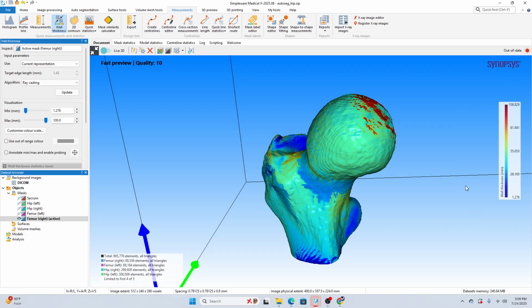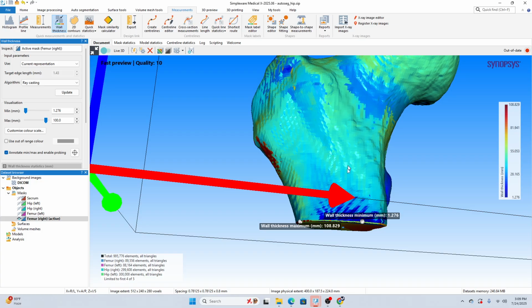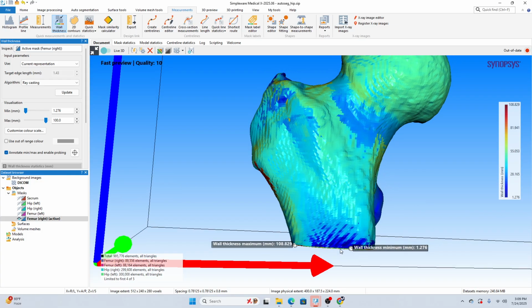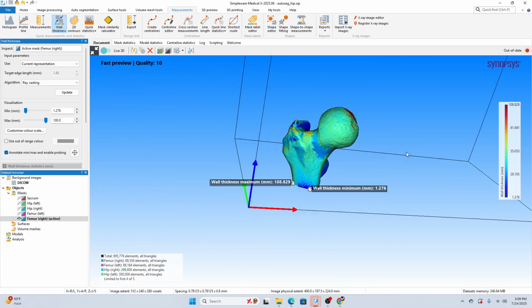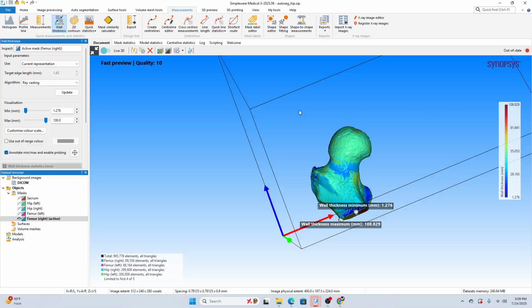On the right hand tab, we check out the wall thickness, the minimum wall thickness being 1.276 mm and the uppermost wall thickness being 108 mm. We can also annotate minimum and maximum and enable grouping. So we can check the minimum wall thickness is around here, 1.276 mm, and maximum wall thickness is around here, 108 mm. This way we can check the wall thickness too.